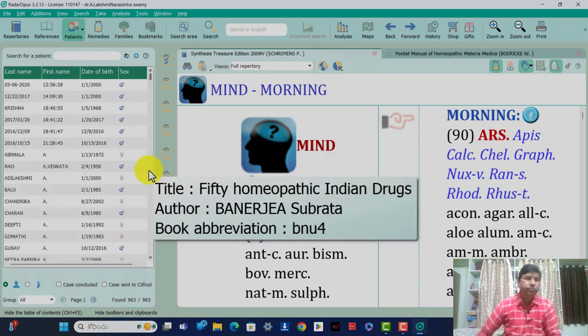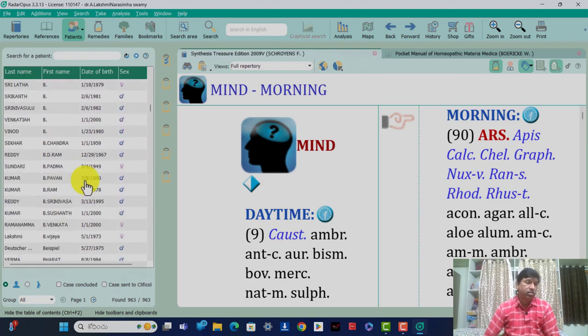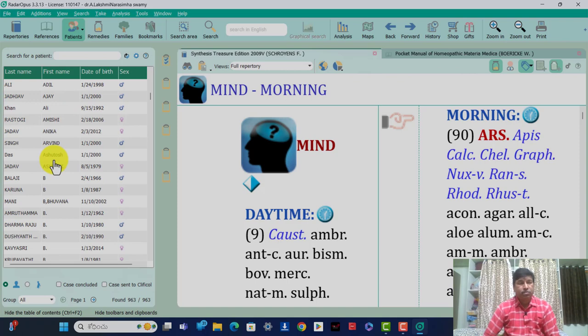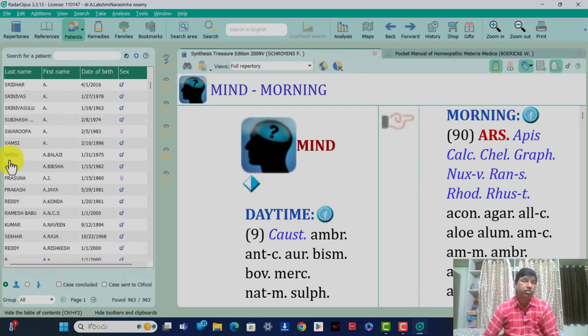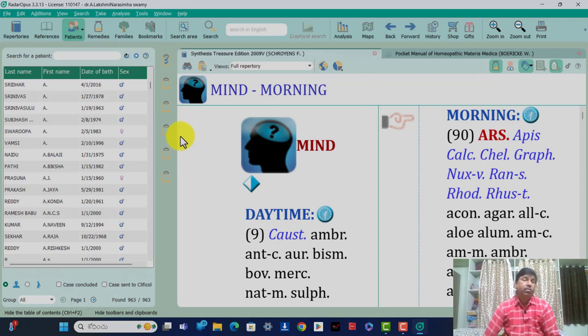Control 3 is patient files. This is the largest and most advanced feature contained in RadarOpus only. That is a very advanced feature. In another video I will explain case taking in full detail. What sections are present in patient files? Create a new patient, Control N. Open list of patients, Control 3. Clinical data, save current. Plug in Clifcall and send the current patient to Clifcall. These are some successful cases that are updated in Clifcall.